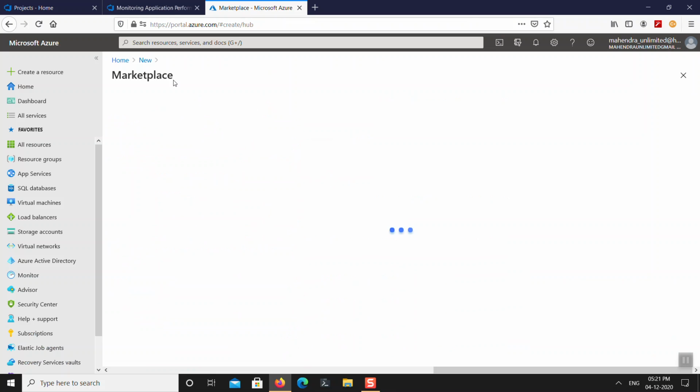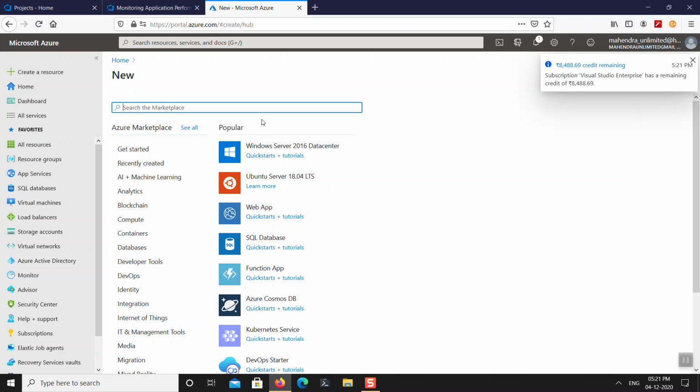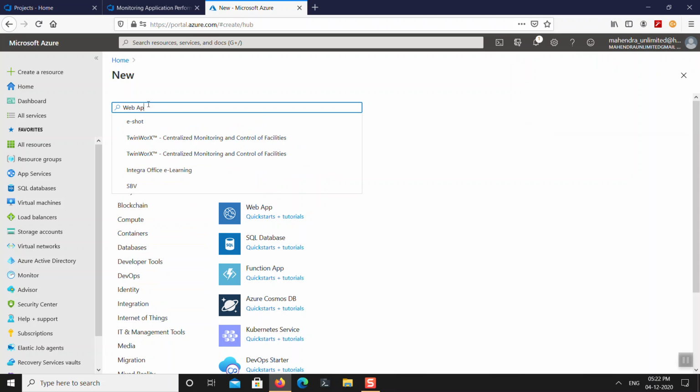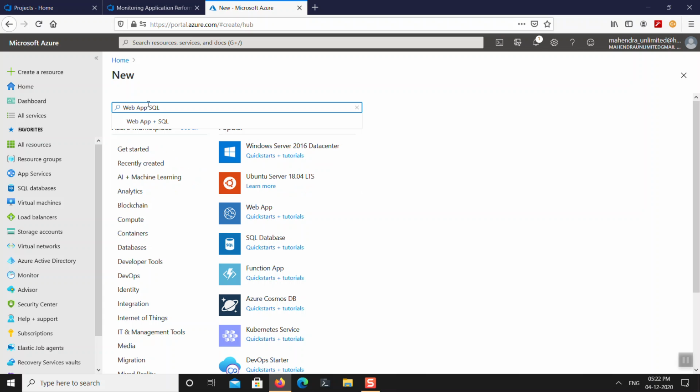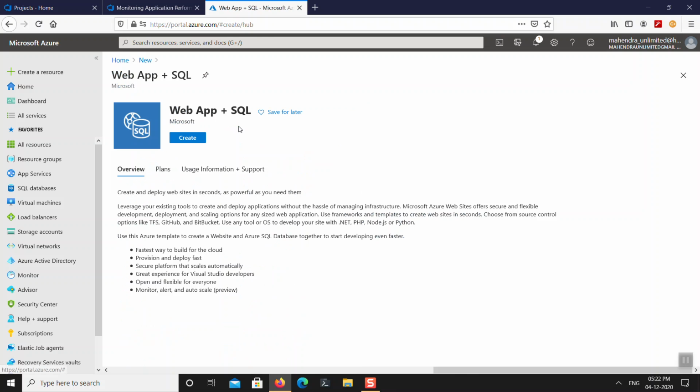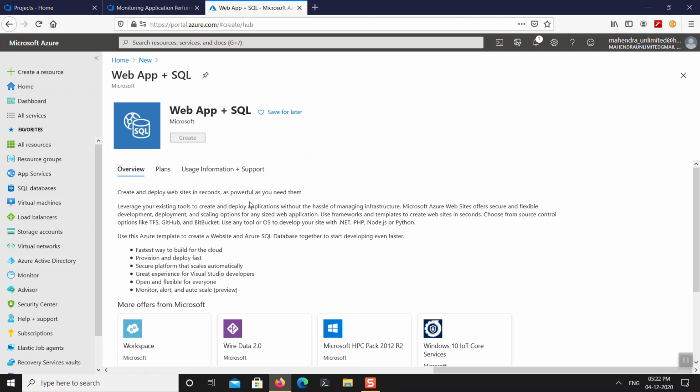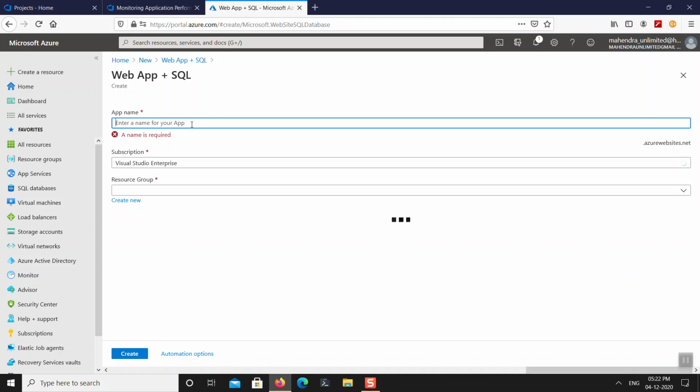Wait a second, looks like I need to just reload it and I can check it from here. Web app. Okay, I can see there is an option available, web app and SQL. Yeah, the web app and SQL option is there. This will create two things together: one, it will create Azure App Service and then it will create an Azure SQL database.